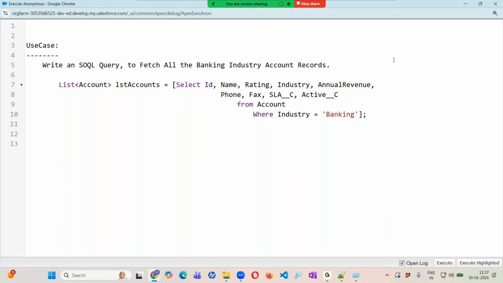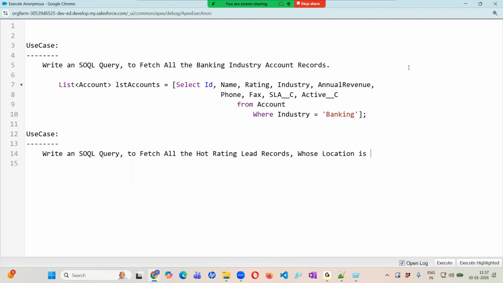Done with this? Next use case. Take a use case requirement. Write an SQL query to fetch all the hot rating lead records whose location is Mumbai. Write the query for this.